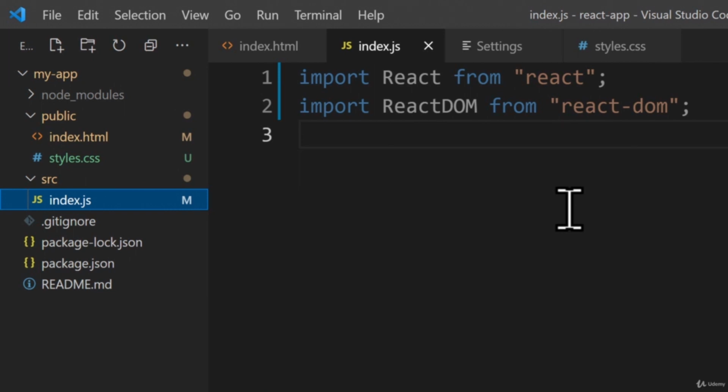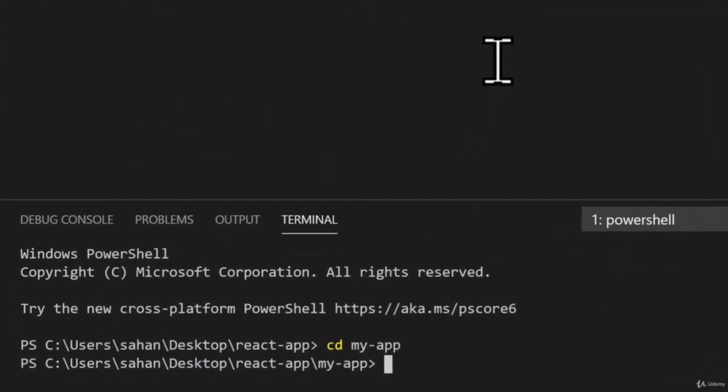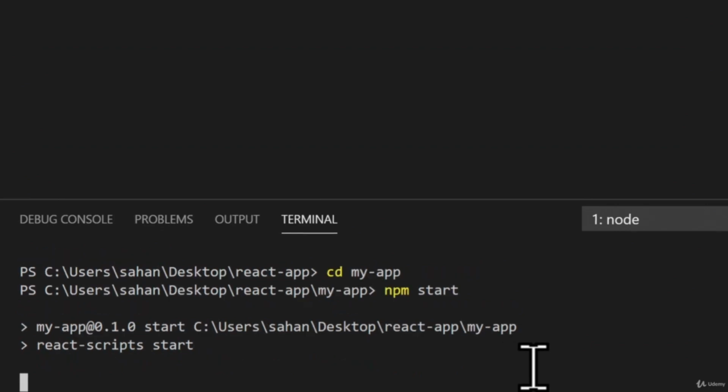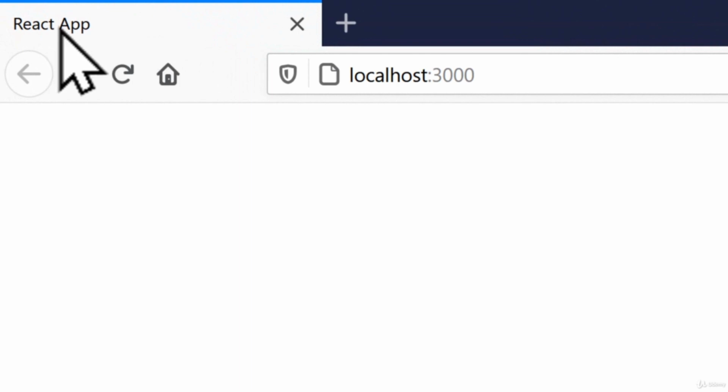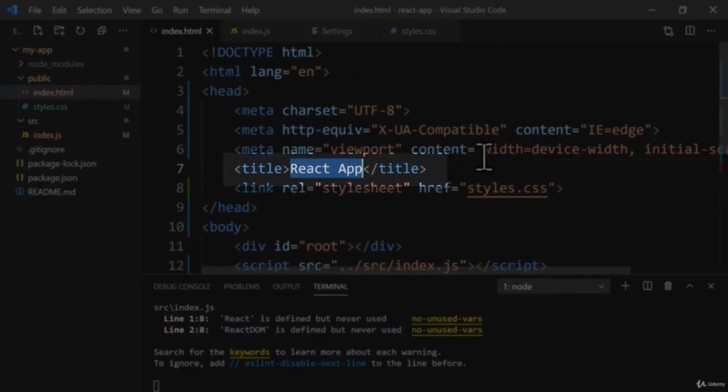Before continuing with our code inside index.js, let's try npm start now to check what we see inside the browser. If you don't see your terminal, just use Ctrl backtick, and if you are inside the my-app folder, then just write npm start. You can see that the page is completely empty, but the title has changed to React App, as we changed the title inside the title tag in the index.html file.